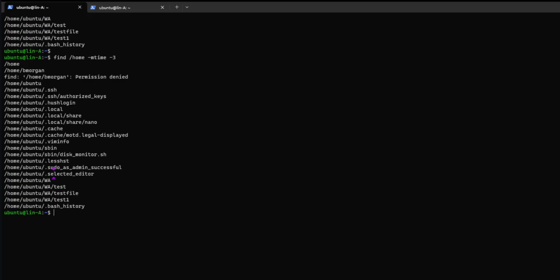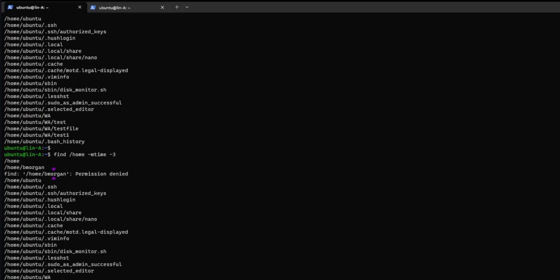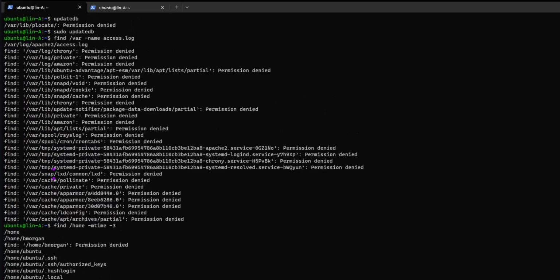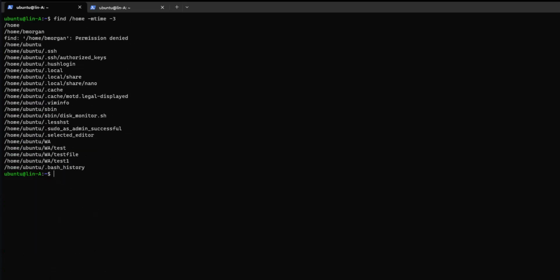Now find goes based off of whoever's logged in running the command, their permissions, so that's why we saw so much permission denied back when we tried to search the /var directory, because most of those directories are only root accessible.